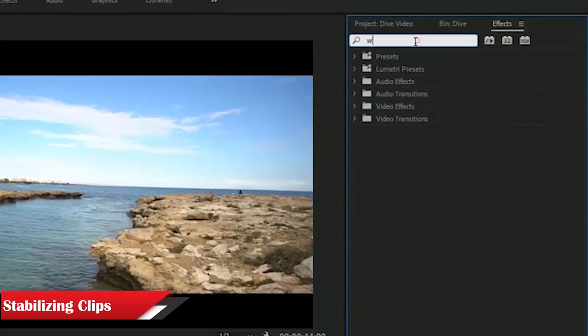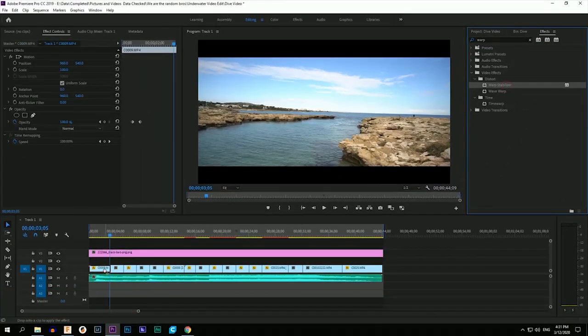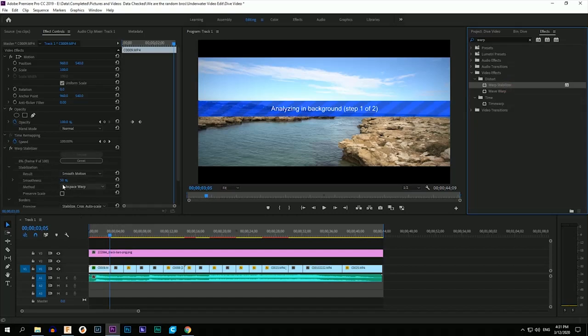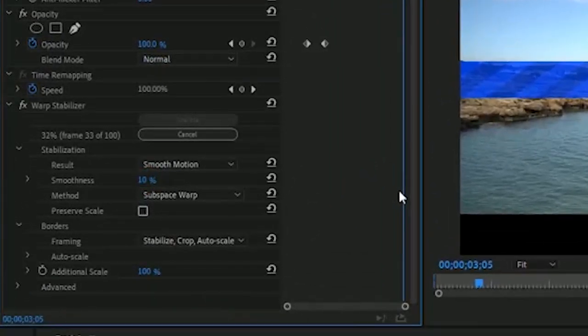After that, we go to the effects panel, hit warp stabilize, and apply it on our clip. Our footage was a little bit shaky, so we'd like to smooth it out a bit. The settings that work best for us are around 10 to 15% of smoothness.